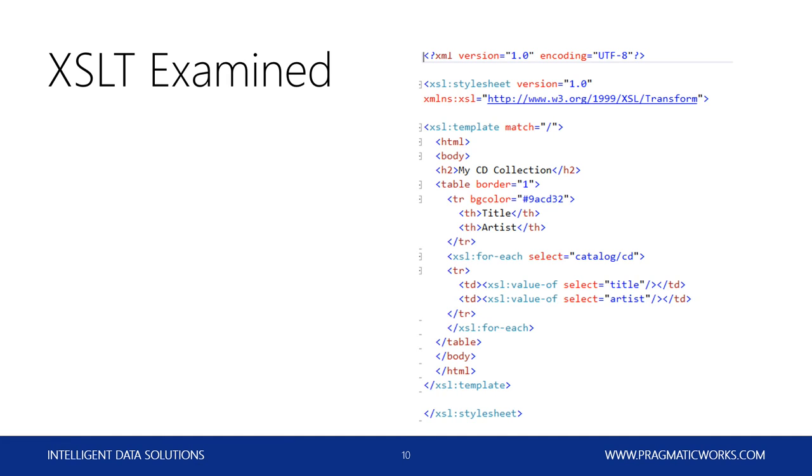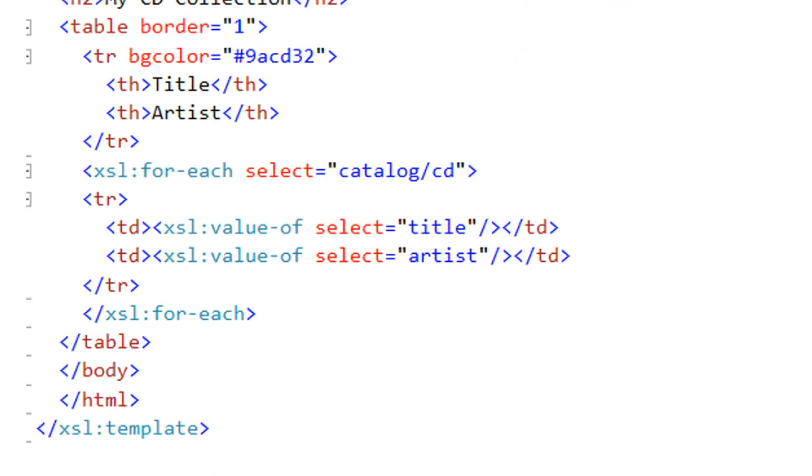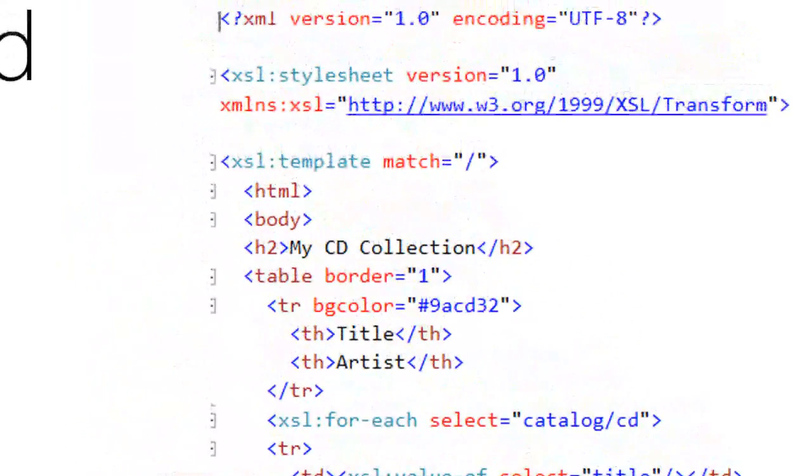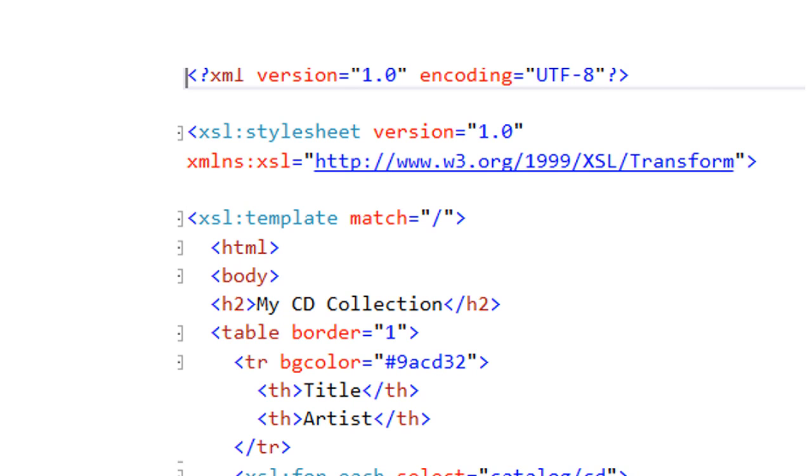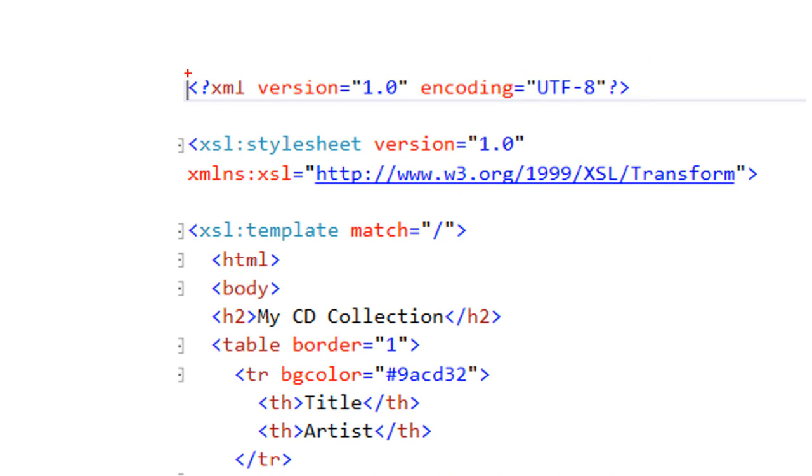So here's an example of a basic style sheet. Whoa, that's crappy. Let's see if I can get this to work this time. I've got the header here. I've got the style sheet definition. You'll see these as either XSL or XSLT, so don't be freaked out.